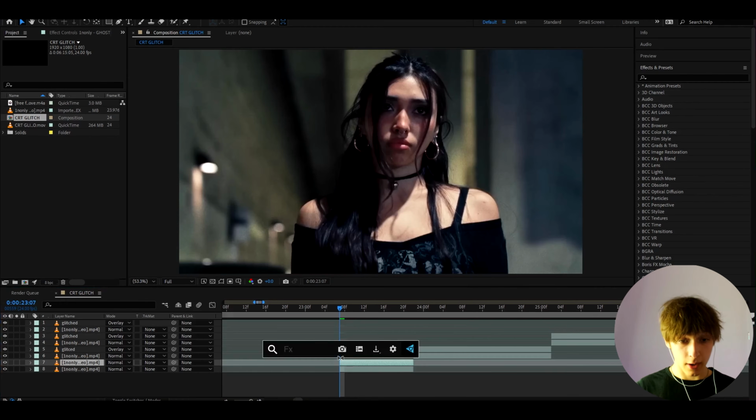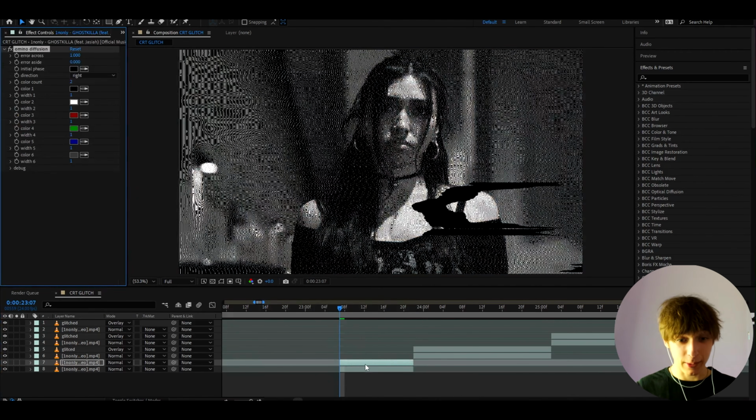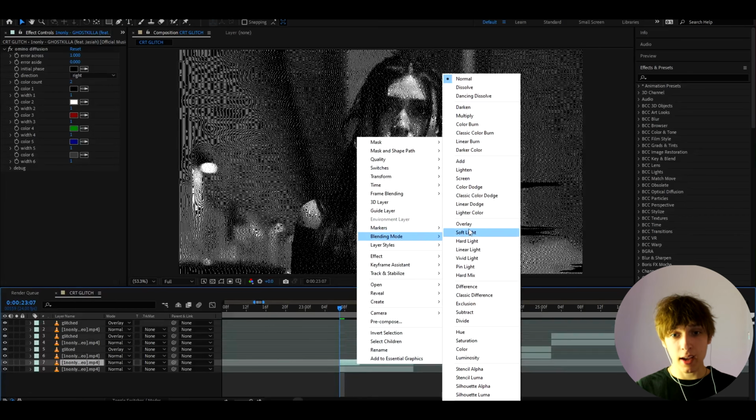And here we need to add an effect called Omino Diffusion, which I've been showcasing a lot nowadays. This is from a free plugin called Omino, so if you don't have it, you should really check it out. Because it's free obviously, so you should really have it. And here the most important part is to right click, go to blending mode, and choose overlay.